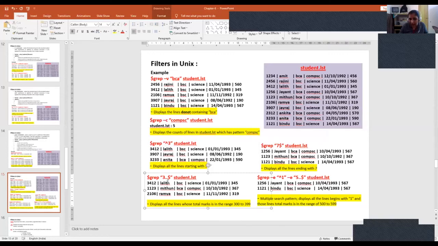Now if I give a command like this, grep 3..$, it means which rows have a total that starts with 3 and ends with 399. Which rows start with 3 and end with 399? So 367, 319 and 345. These are the ones which started with 3 and ended within 399, that means anything between 300 to 399. So all these are 3 columns.